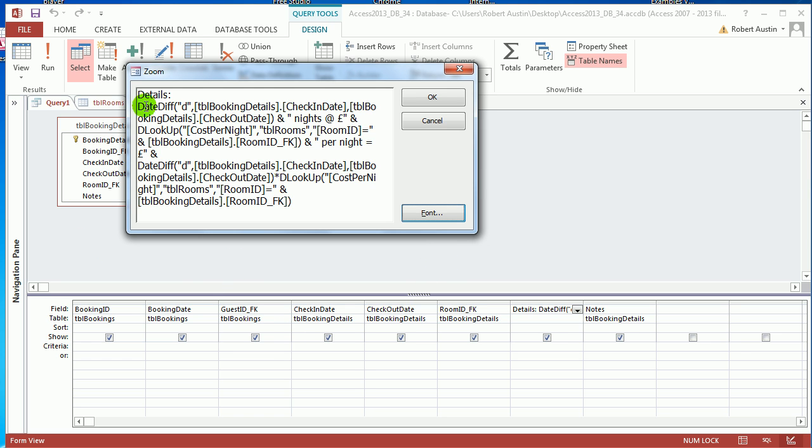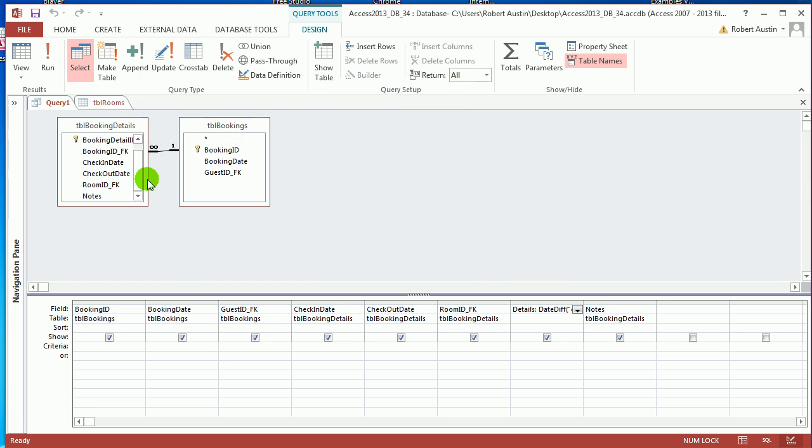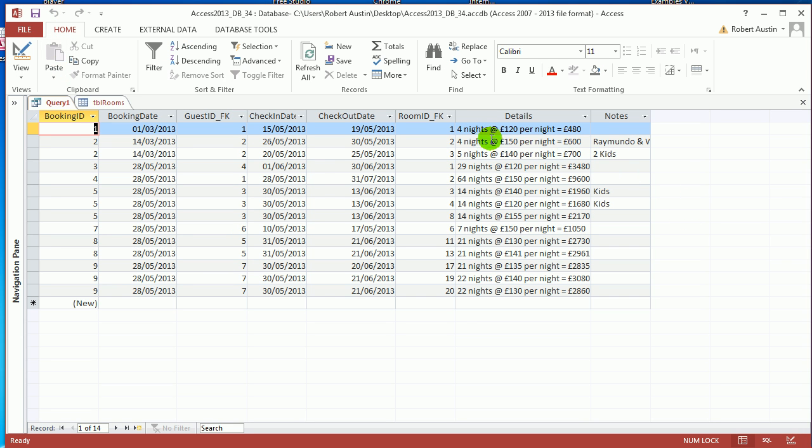So for example, the DateDiff is the difference between the check-in and the check-out date. As that changes per record, this will change, and also the DLOOKUP. Each record has a different room, so the cost per night will change as well. So we concatenate it, put it all together, and we end up with this: 4 nights at £120 per night equals £480.